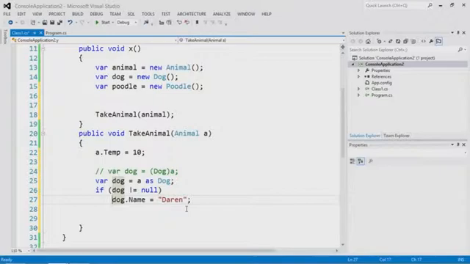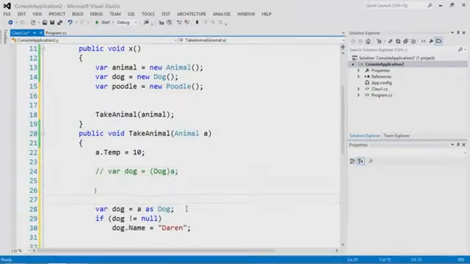We could encapsulate them all within that dog does not equal null, but say we wanted to preemptively check: is it a dog? Before we do anything, don't set it to null, just don't do anything. Now we would precede the line with a check to see what type it really is. Now we know it's an animal, but it could be a dog, it could be a poodle. So what do we do?